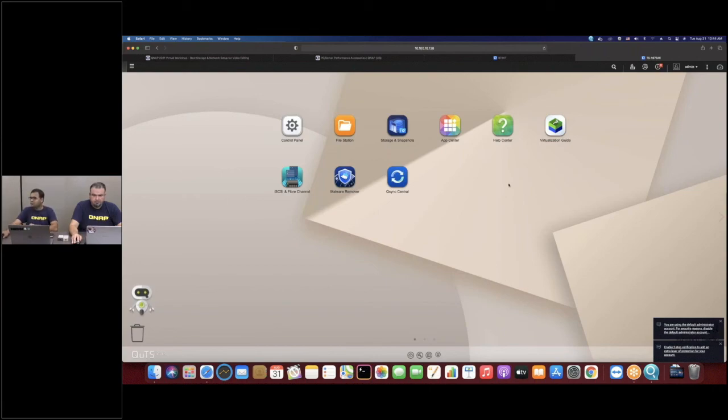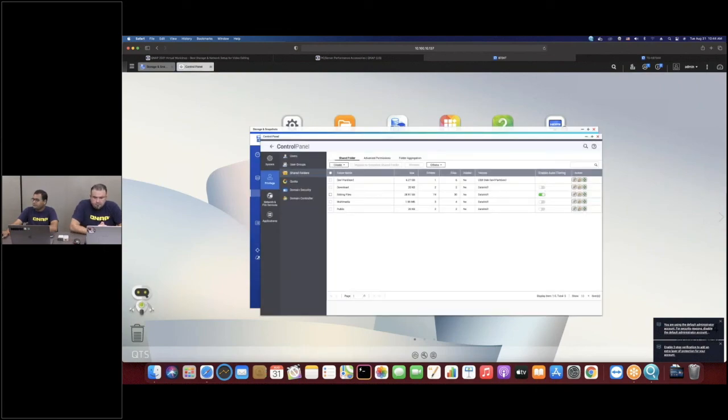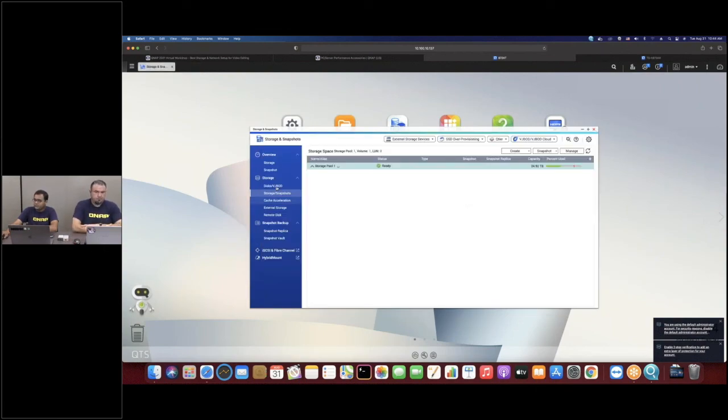All right, so let's move on. The next option we're going to go through is QTier versus caching. Let me explain the differences between QTier and caching. If you have a QNAP NAS with SSDs and HDDs, you have two options, at least for QTS NAS. For QuTS hero, I'm going to discuss that later. For QTS NAS, you have the option of using the SSDs as QTier or caching.